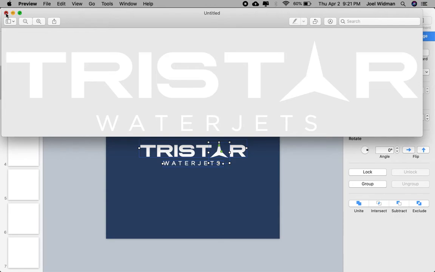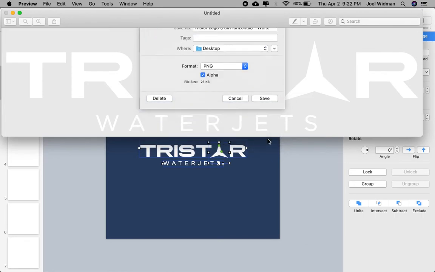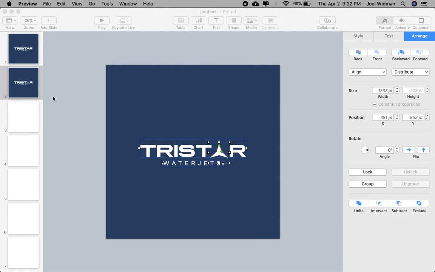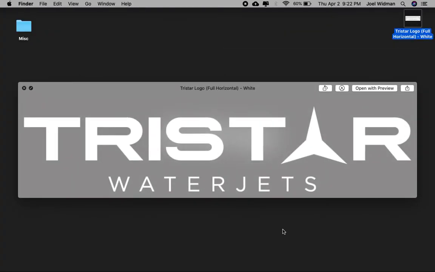I'm going to hit Exit, and then I'm going to save it as, drum roll please, wait for the computer, Tri-Star Logo, full horizontal, let's see, whoops, can't type, white. And I'm going to save it as a PNG file. I just like working with PNGs. Hit save, and it's going to save to my desktop. And now I can hit preview, and there it is.